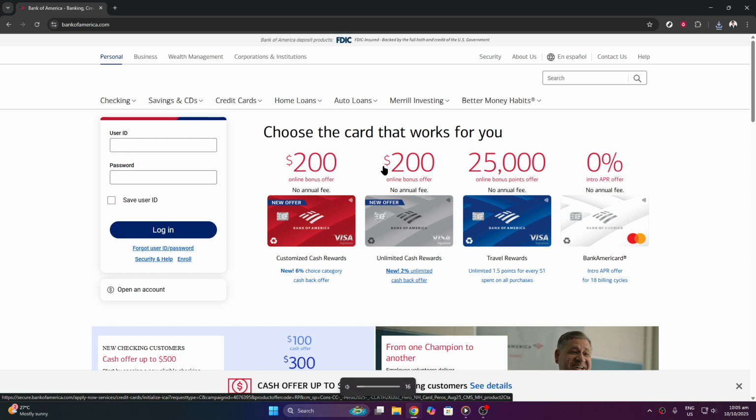Before you click, hover over the link and confirm the URL includes bankofamerica.com and shows a secure padlock in the address bar. This helps you steer clear of phishing sites and ensures you're on the legitimate page.